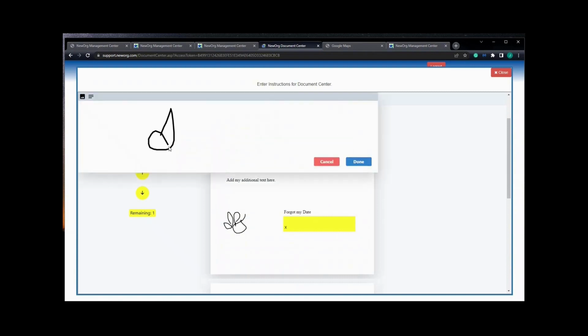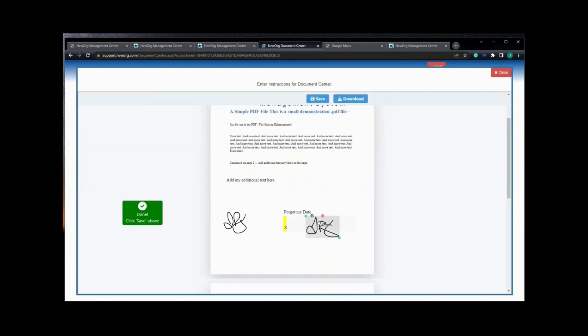Today, I'll go ahead and just add my signature. We have an indication now on the left that it's done, i.e. all the signature pads have been utilized. Once finished, click Save to finalize, and then I can click the Close button.